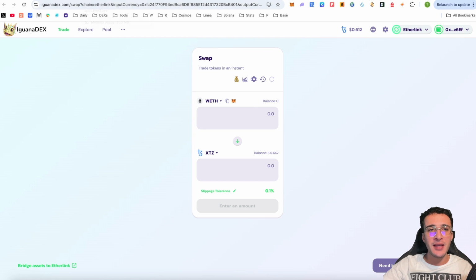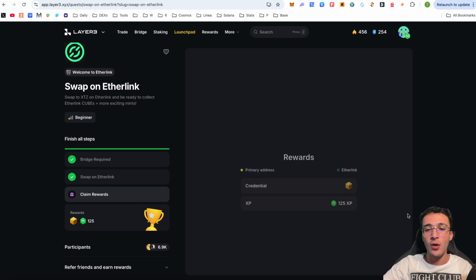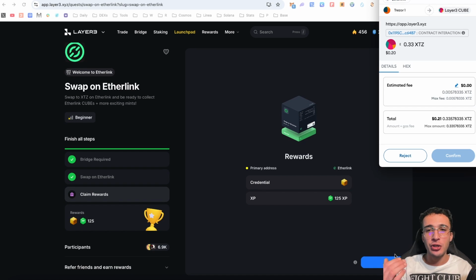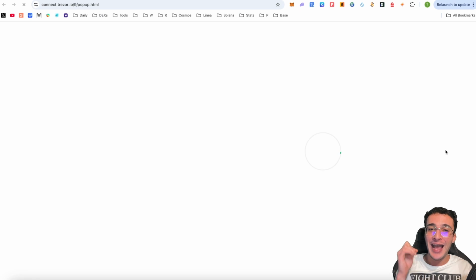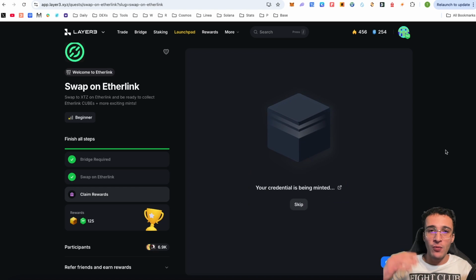What we can do from here now is if we go back over to layer 3, we can confirm that we've done a minimum $10 transaction, and we just click continue. Here we'll now be able to claim our rewards on the Etherlink network, which is yet again another transaction. So by minting these cubes, we are just qualifying for 2 airdrops in one, layer 3 and Etherlink. In my personal opinion, this is absolutely wicked and something I love to do. Once a new network goes live, I will be minting cubes on that network.